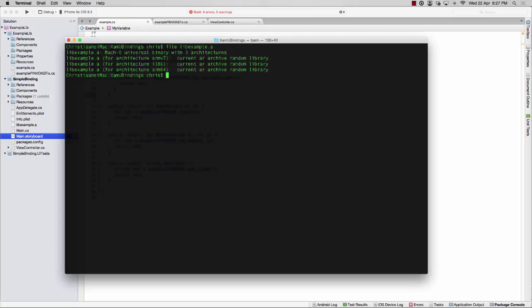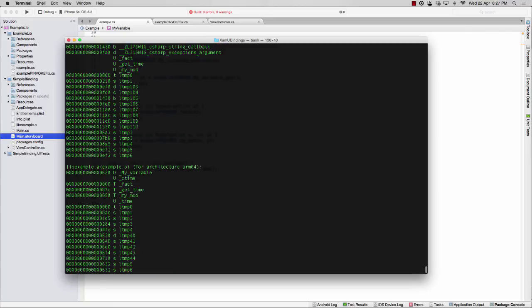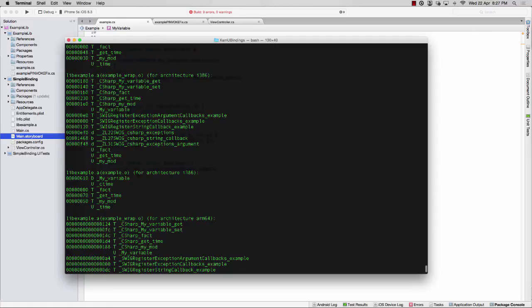The next one is to see which functions are getting mapped inside the library. So we can use nm and specify the same library file. And this will give us a breakdown for each of the architectures to show which functions are available. So there's the ARM64 bit, and then here's i386.